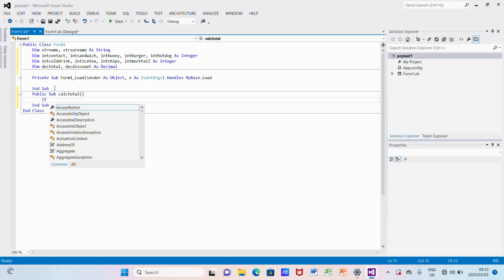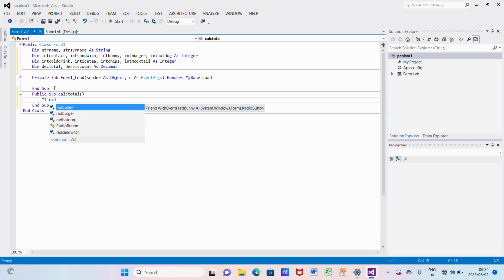Okay, let's just go with it though. If rad, let's start with the first radio button. If it's selected, which radio button is that? Where did I put my radio buttons? Dim int. These are the radio buttons. If rad, let's start with the one of sandwich.